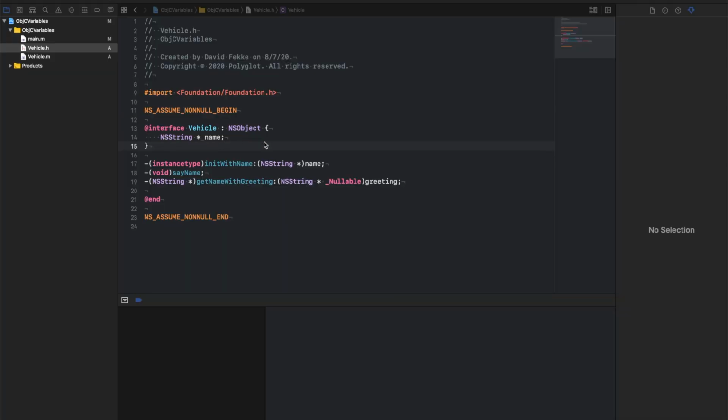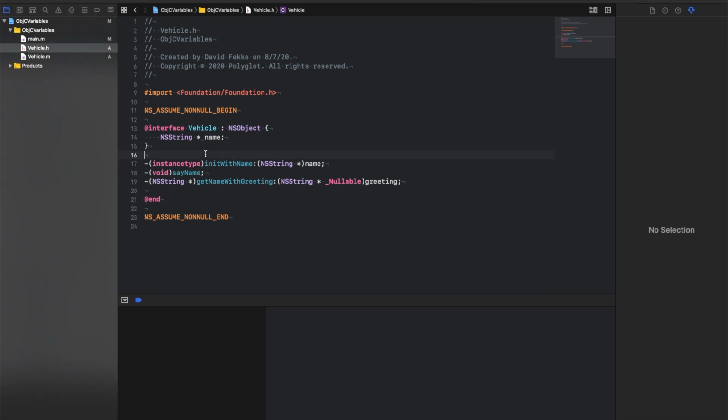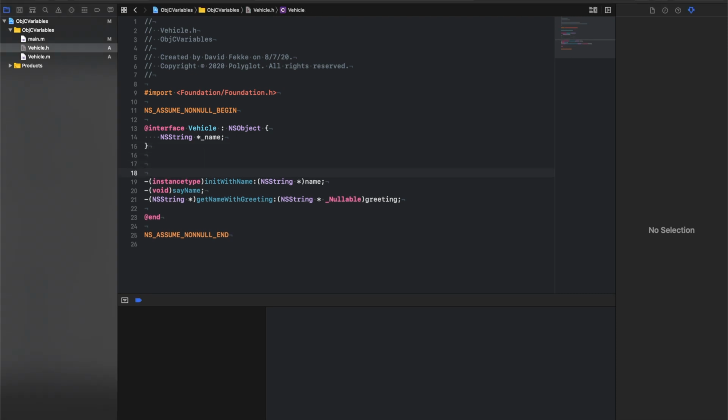If you look right here, we can see that I have an instance variable called name for the name of the vehicle. But let's say I want to make that accessible as a property. To do that in Objective-C, all I have to do is come over here and add a property. We'll make this an NSString and set it to name.